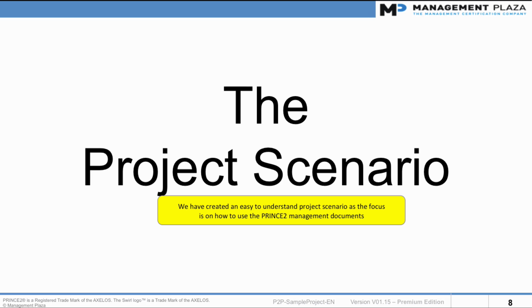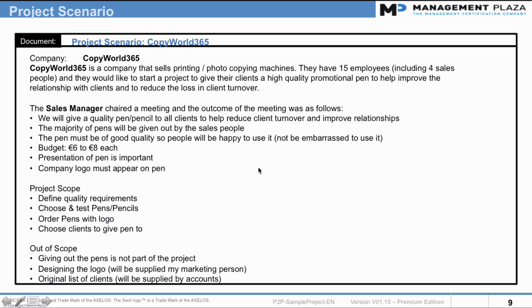Okay, now we can start with the sample project, and I will do a quick run through of some of the documents, not them all because that's for another video. So we begin with the project scenario, and this is written in a very simple style, so we've made it as simple as possible, as the main focus should be on using PRINCE2 and using the management documents. So you'll find this easy to understand.